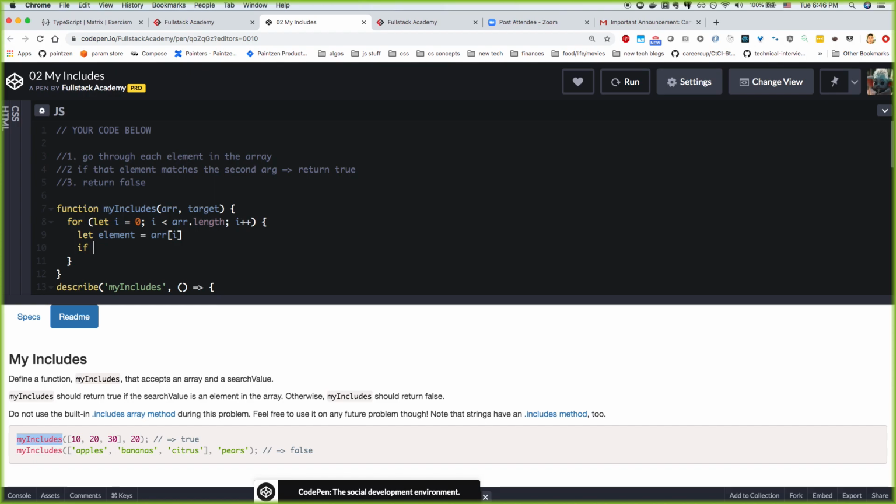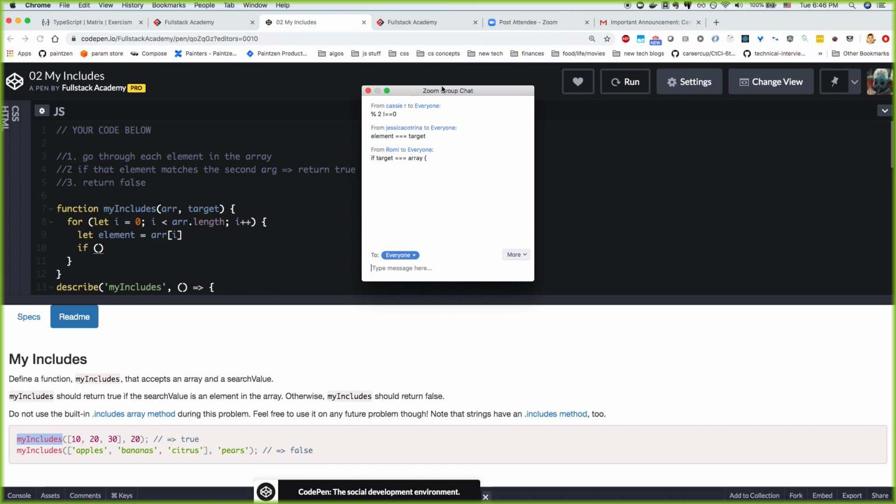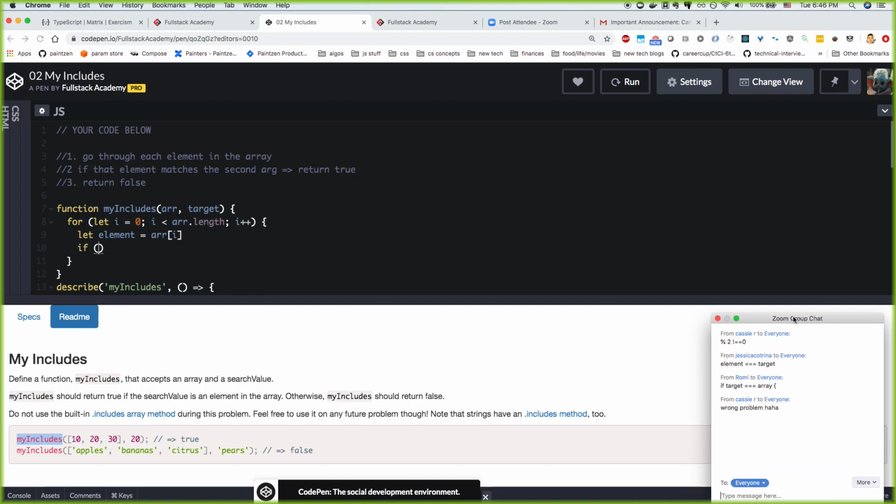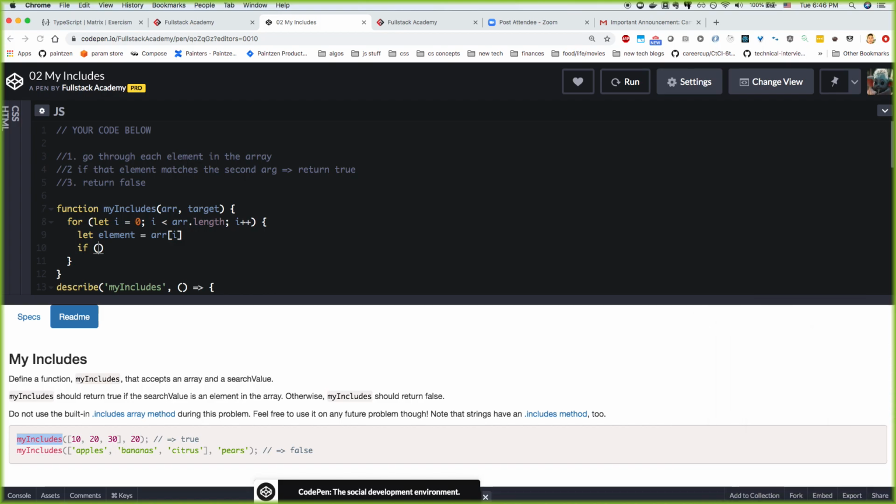So does anyone want to offer me some help here in what I should do in my conditional? Any takers? Awesome. See some things popping out in the chat. So yeah, element equals target. Perfect. So everyone can see that. Thank you guys for giving me some guidance here.